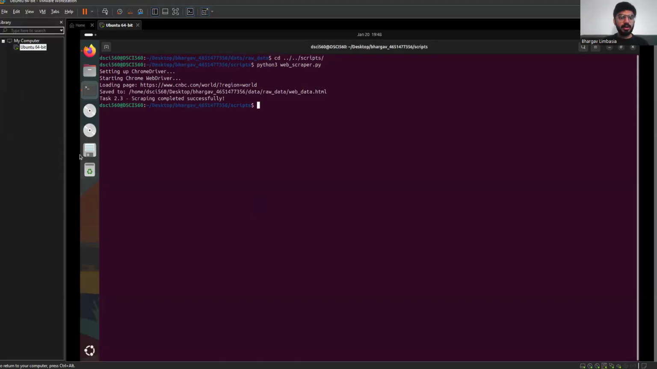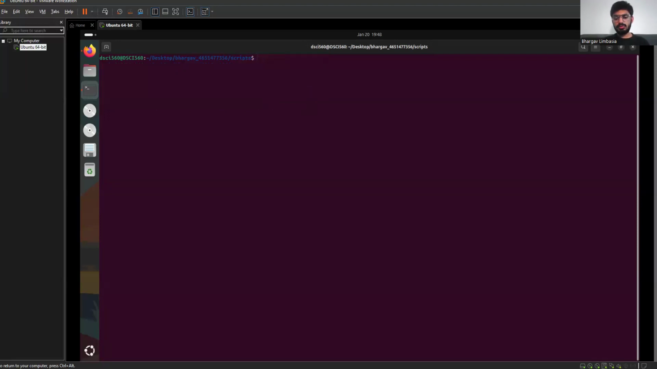course. So yeah, you also have a lot of progress messages, like setting up Chrome driver, loading the page, saving it to this, and then you have a final completed message over here. And we just saw the output, of course. After this, the second task we had was to filter this data to find meaningful information.